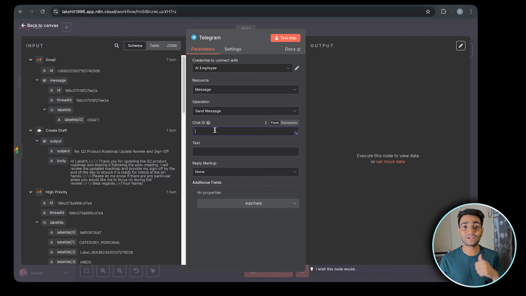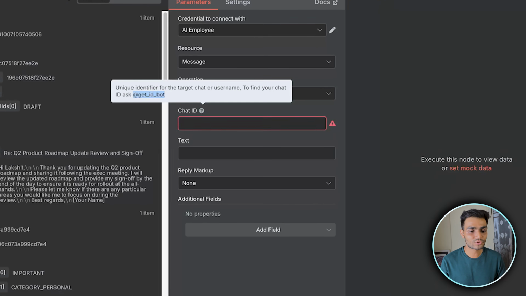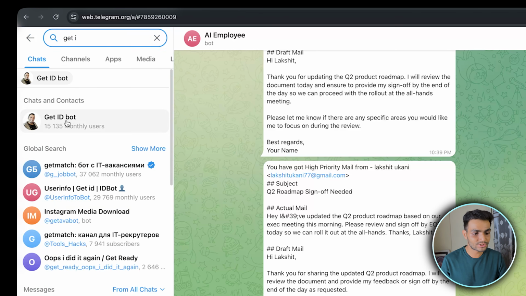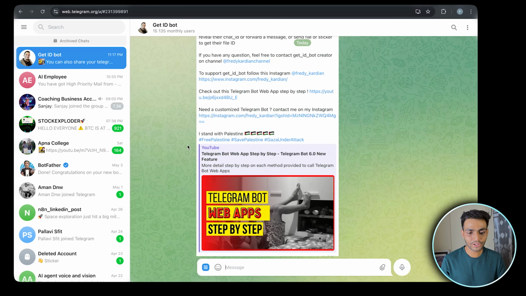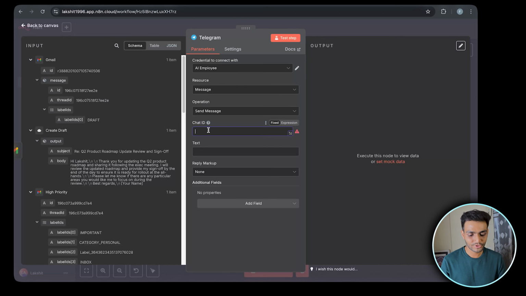So if you don't know how to get a chat ID, because we have not used the Telegram trigger, for that what we can do, if you see they are mentioning over here, just ask the get_id bot. So we'll go to Telegram, search for get ID bot. So this is get ID bot. Just type start, and you will get your chat ID. So just copy this chat ID, paste it over here.